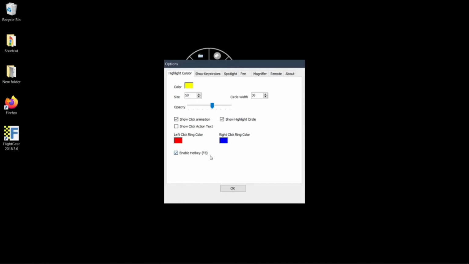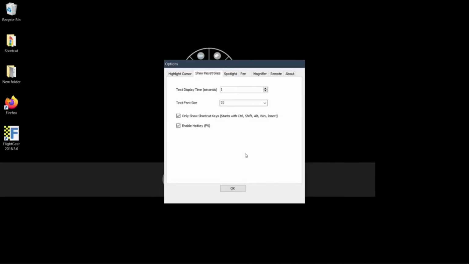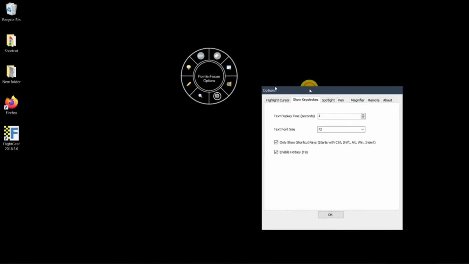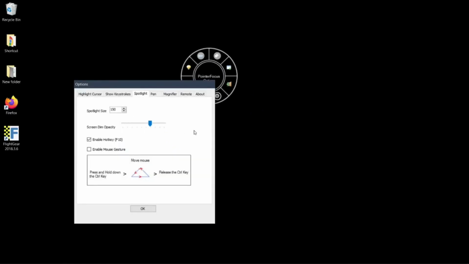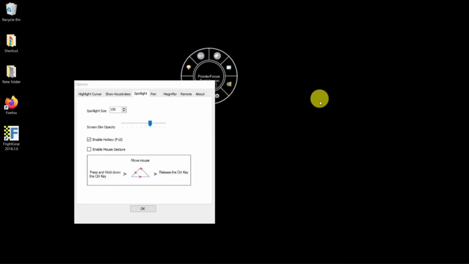Okay, so the enable hotkey is F8. Now show keystroke. The keystroke is like this. Let me press F9 and then Control, and then you will see Control like this. So this is spotlight. Spotlight is like this. It will show, so you don't need to point. The spotlight is like this.